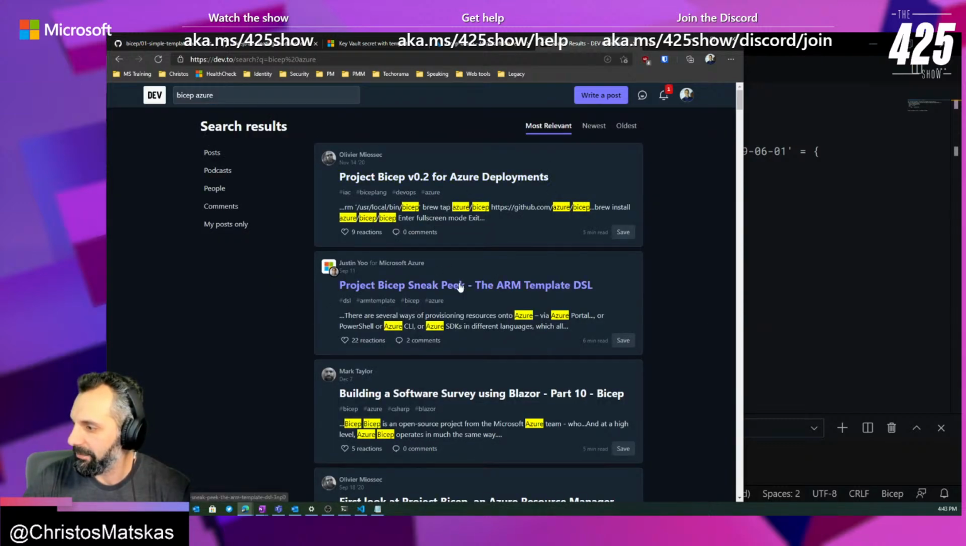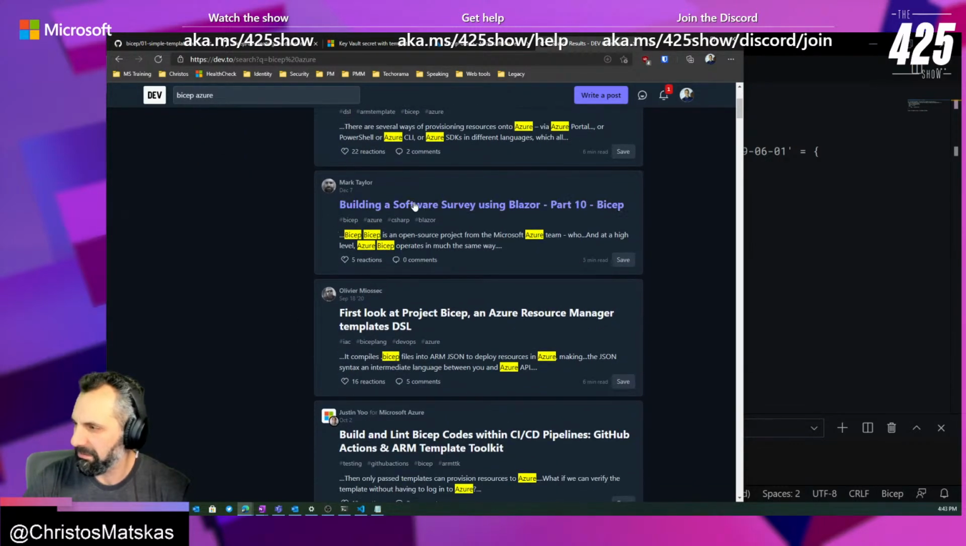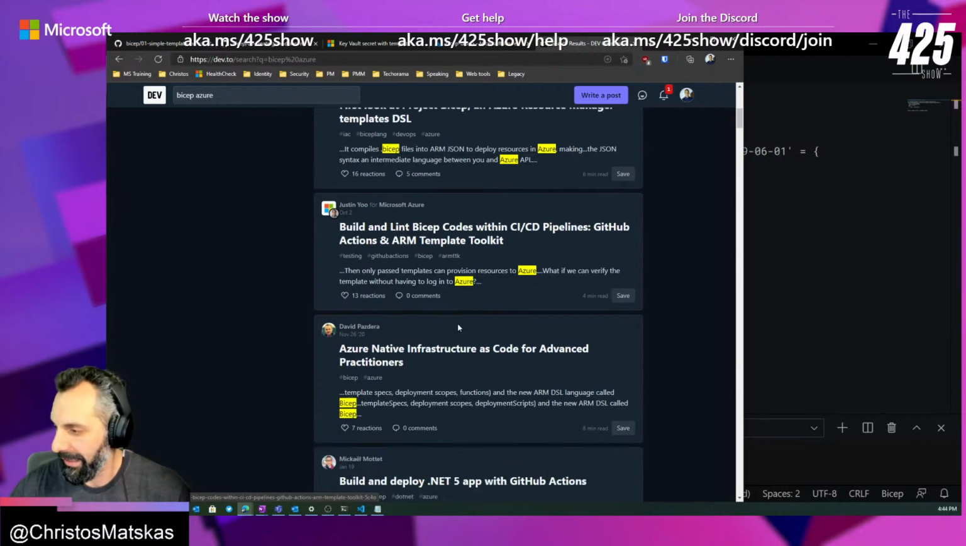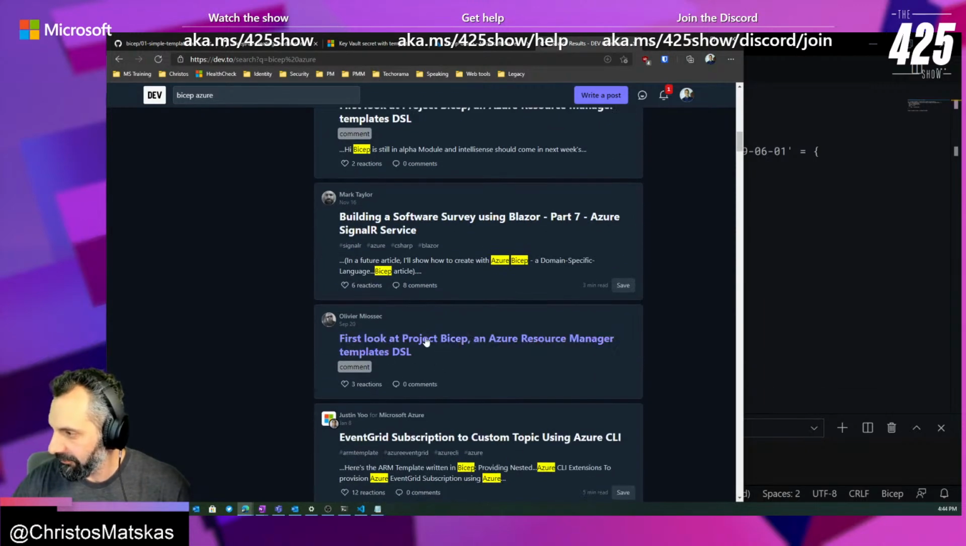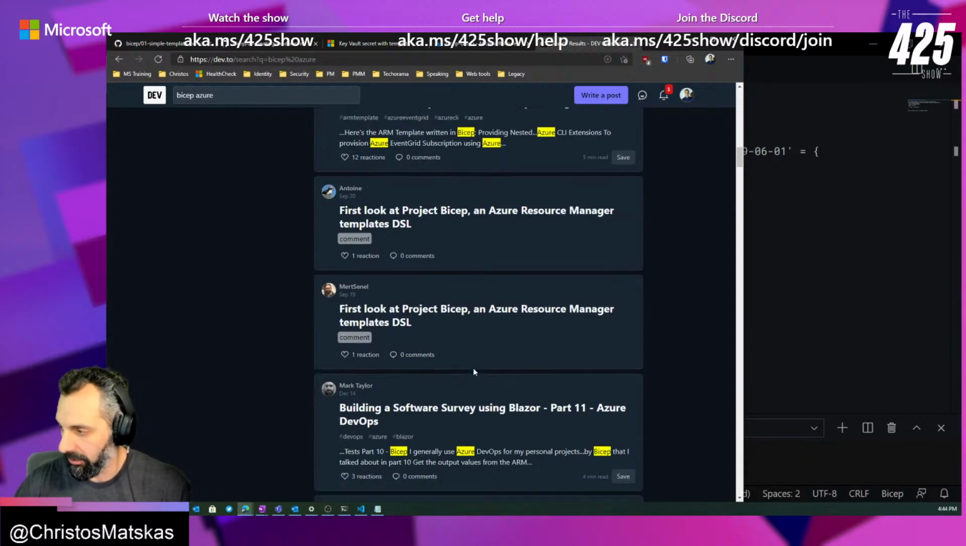Justin Wu, Project Bicep sneak peek. Bicep is an open source project. Software survey using Blazor. Part Bicep. First look. Oh, look at that, Justin. Build and link Bicep code within CI/CD pipelines, GitHub Actions, and ARM template toolkit. Man, that's good. Let's see if he's got something more basic. First look, event, first look. A lot of first looks on Bicep.